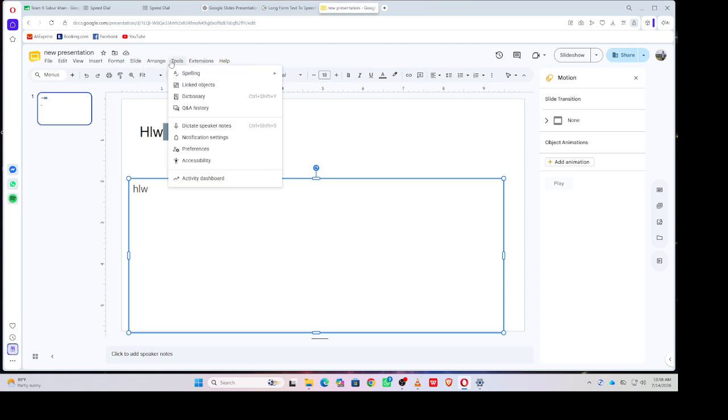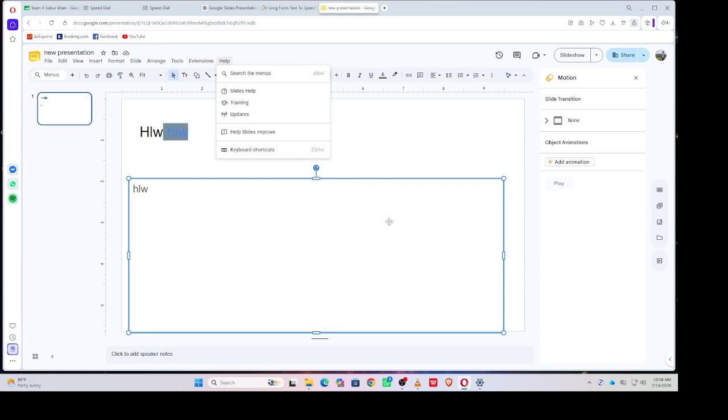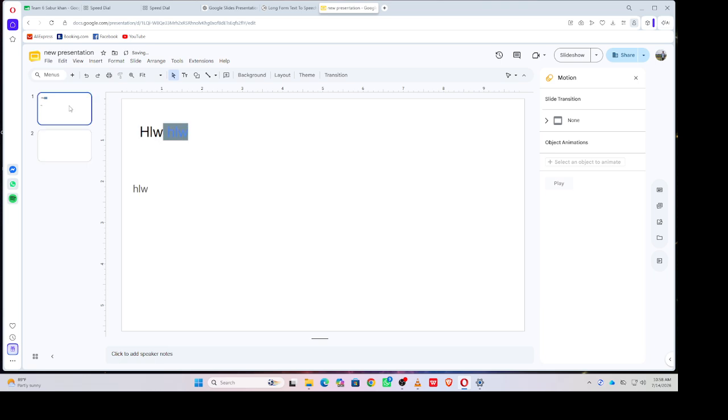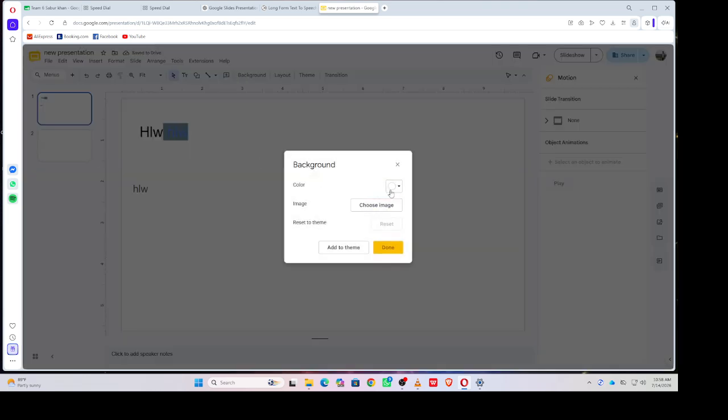To change the slide background, click Background, choose a color or upload an image, and apply the changes. If you want to add pictures, click Insert, then choose Image, and select an image from your computer or Google Drive. After inserting it, you can resize, crop, or move it anywhere on the slide.